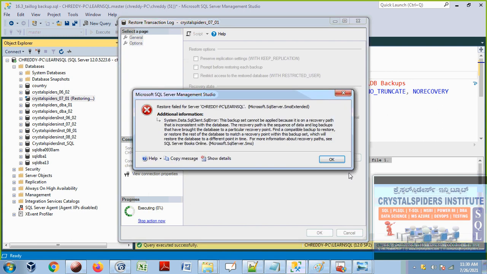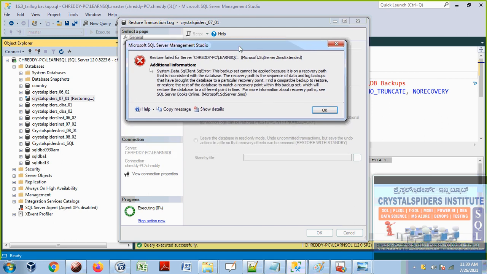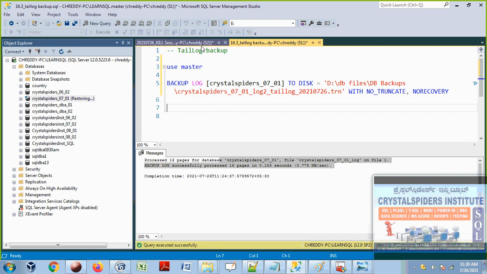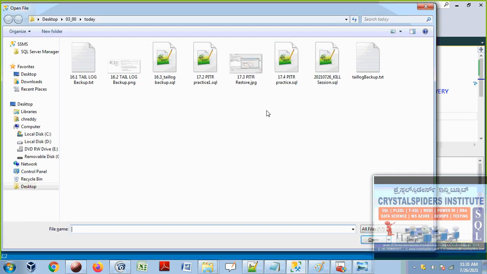So it is saying that some transactions are missing. I did something wrong in this database because it will work, but I did something wrong while taking these backups. Let me try it one more time. Just give me a minute. So TailLog backups.